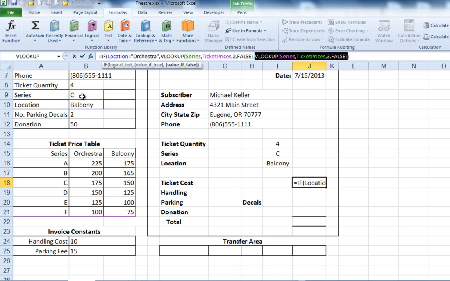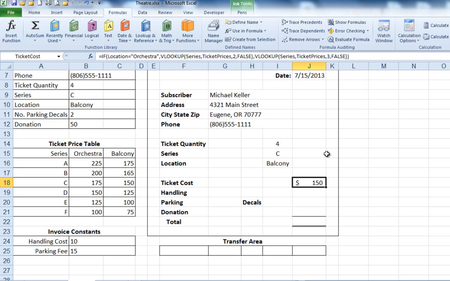It's going to go to the cell that we named series, and it's going to look it up in the ticket prices table, but now it's going to go to the third column, and that's where it's going to pull the number from. Very, very easy to do. I know it sounds complicated, but it would be no different than you having to manually do this and find the numbers and match it up in the table. And that's actually what you're doing with the IF function.